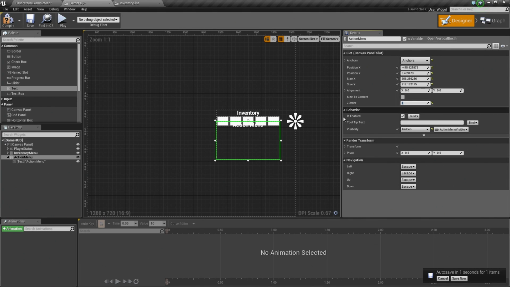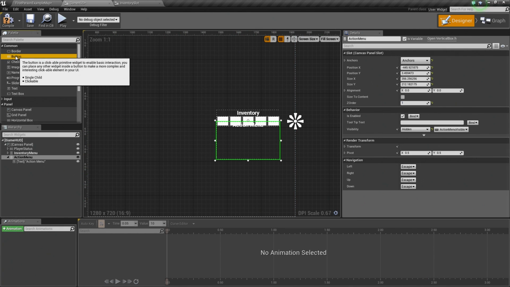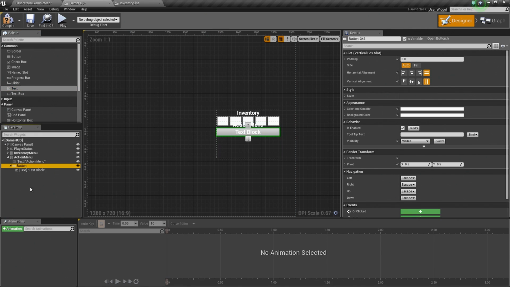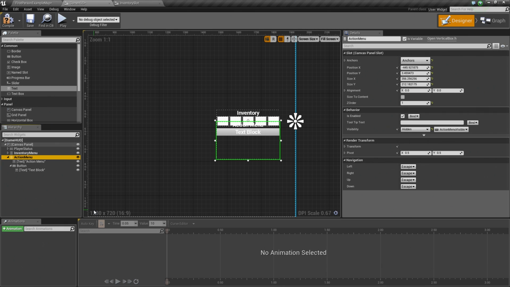So next thing that we'll do, we need to add some buttons inside of our action menu. So let's go to the palette. Let's grab a button from common, left click, and drag and drop that on top of our action menu, like so. It's going to give us a button. Then we're going to grab some text and drag and drop that on top of our button so that we have text on top of our button. Going to select our button and hit Control C. Going to select the action menu now and hit Control V, and Control V once more, so that we have 3 buttons representing our use, our drop, and our cancel.